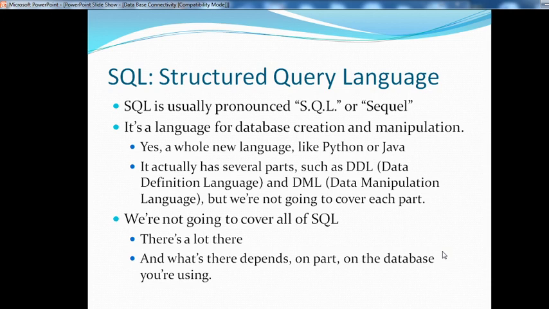Next thing is SQL, Structured Query Language. What is Structured Query Language? Usually pronounced S-Q-L or sequel. It is a language for database creation and manipulation. Yes, a full new language like Python or Java. It actually has several parts such as DDL and DML. Those were seen in the first lecture.